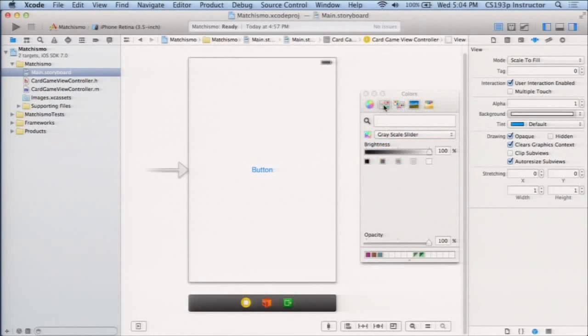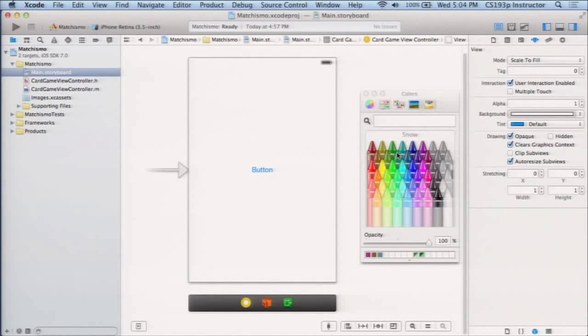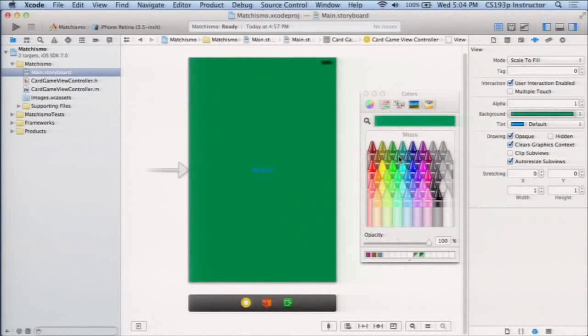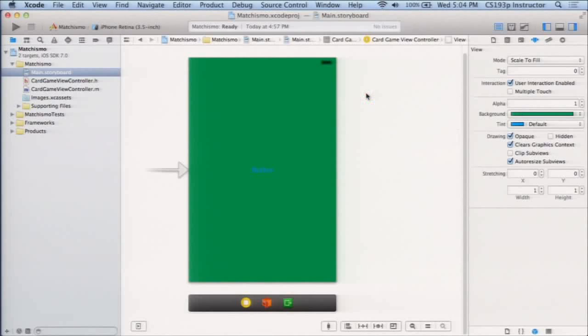And so, where are my crayons? There they are. So let's pick a green, like moss is a good green, clover. I kind of like moss better. So that's kind of a card game background. And that's it. So we've set the background color of our views, okay? And all the attribute setting is just like this. You just set it and forget it.